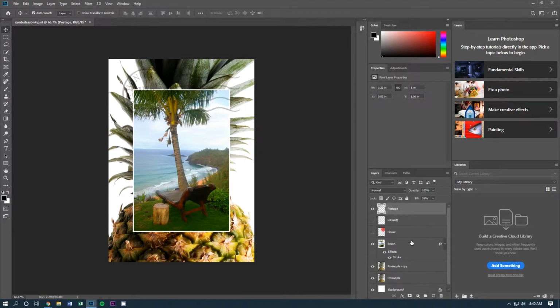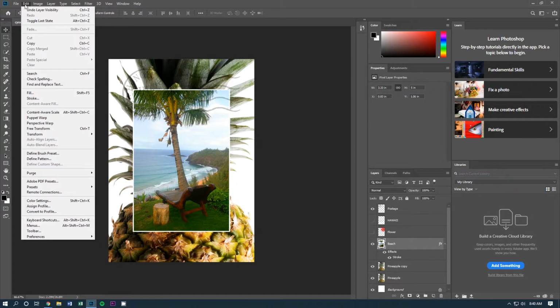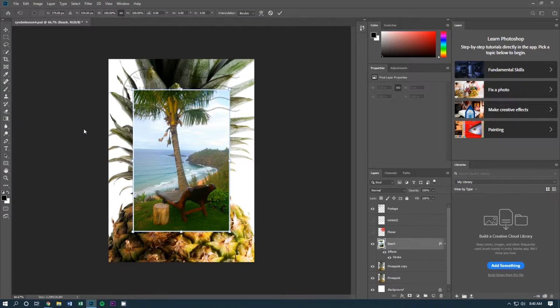Then we're going to select the beach layer, choose Edit, Free Transform. There's also a shortcut, Control T. That's what I usually use. And we're going to transform. We're going to reduce the size of this by 50%.